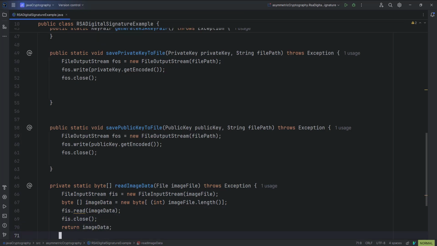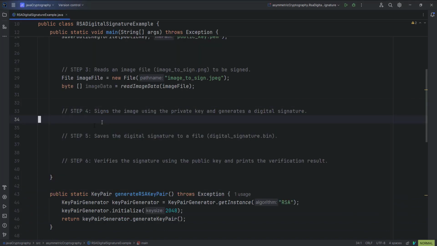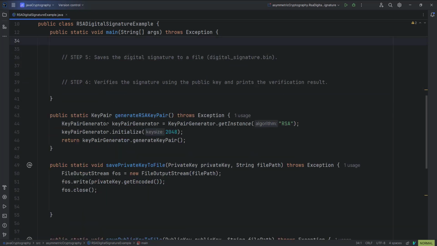So this method will read image data, and it will return the data of our image in a byte array. So now we have got our image data in a byte array. Now in step 4 we are going to sign this image data using our private key.